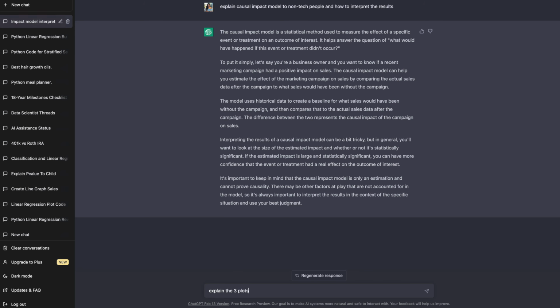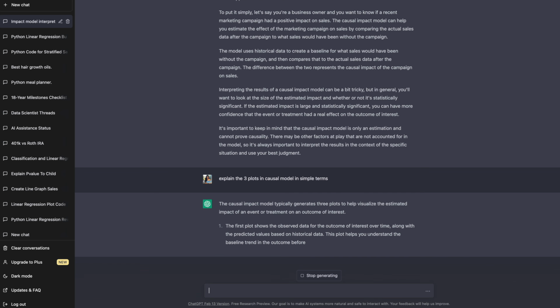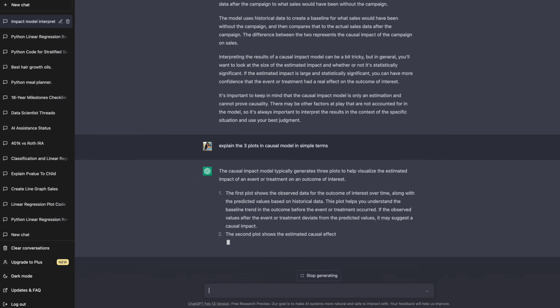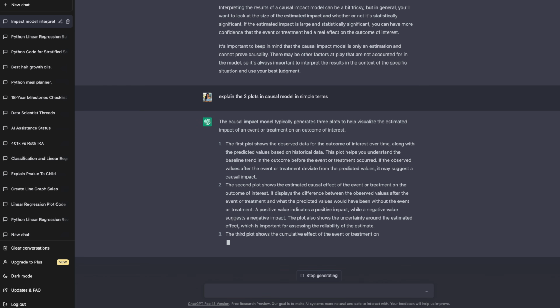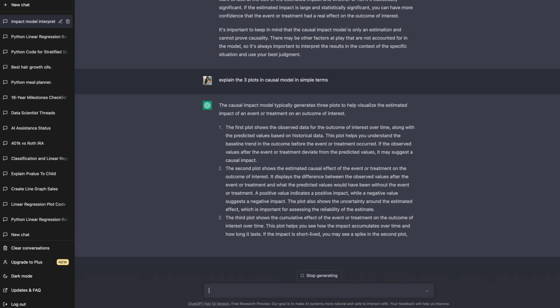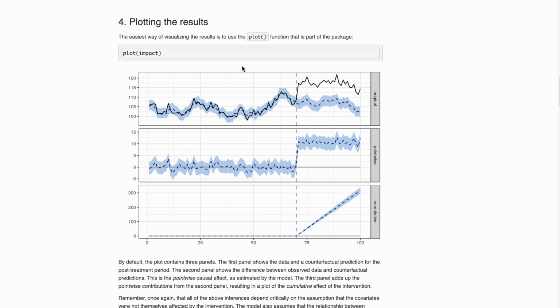So here, let's say I'll ask ChatGPT, explain causal impact model in simple language. Create a summary for plot 1, 2, and 3 that it spits out. Here, it did a wonderful job explaining what a causal impact does. And I'm pretty sure if I were to share this communication with my business stakeholders, they would be able to understand it. And not only that, if you are new to causal impact and you're trying to understand and you need somebody to guide you, you can actually use ChatGPT to look at the simple explanation.